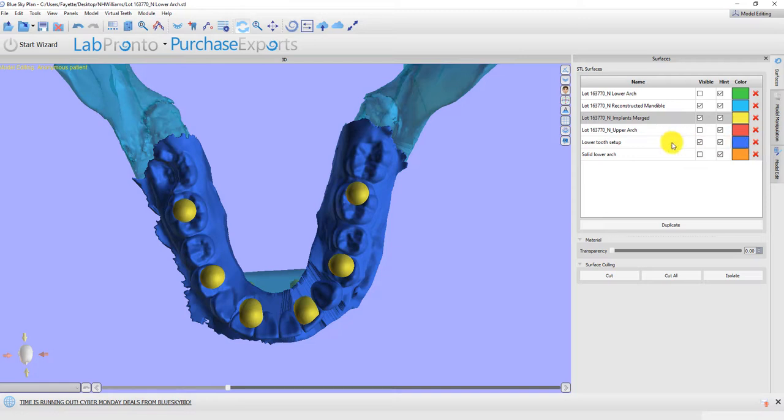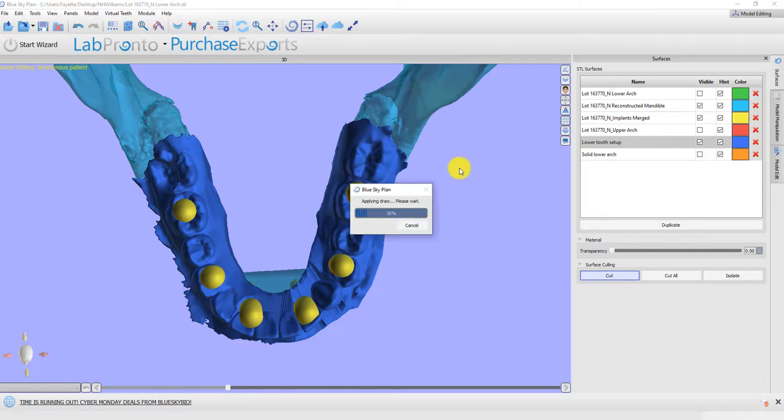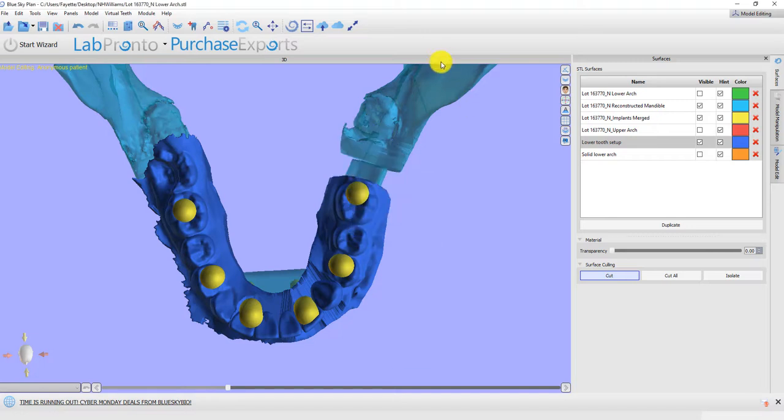So I'm going to go over here to this blue model and select it so that when I go down to the cut tool, I can tell it which model we're cutting. I'm just going to come around like this to cut off that second molar. I'm going to come over here, do the same thing.